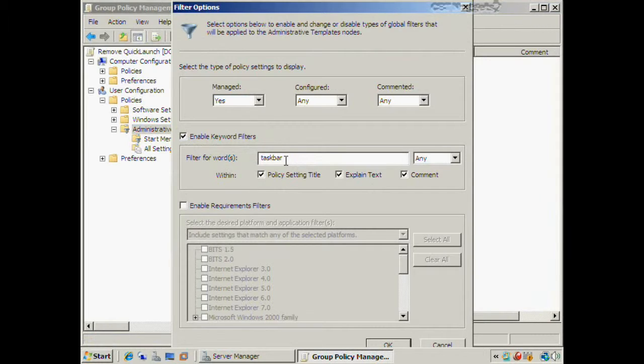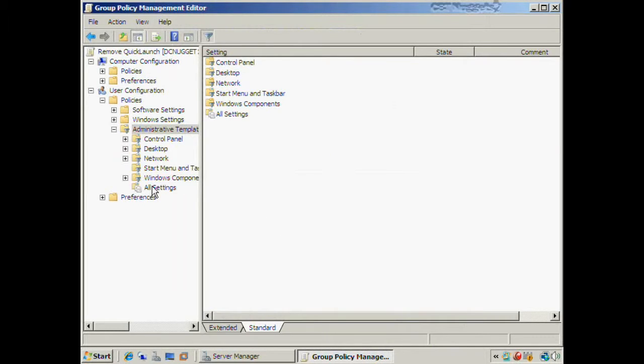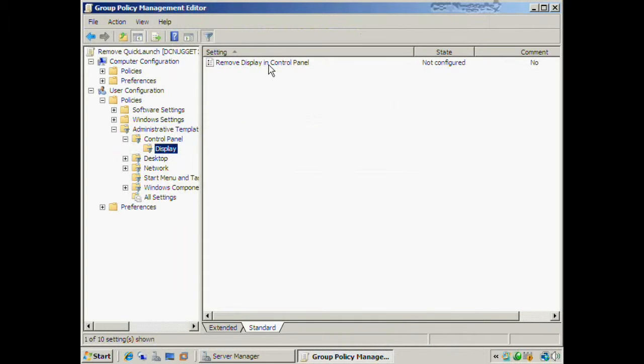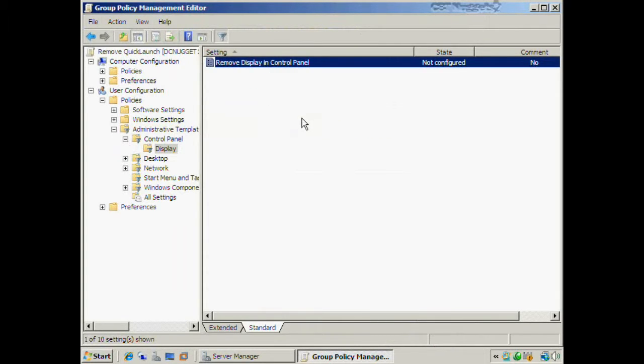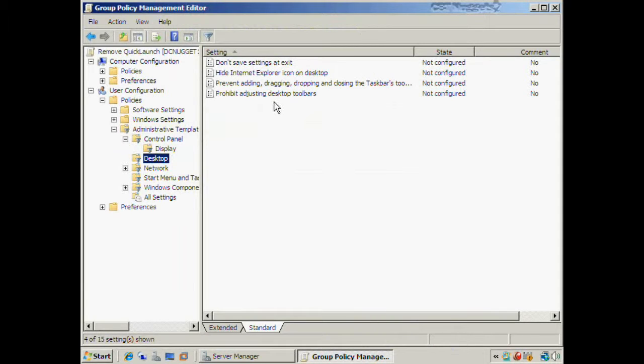And you can see that I can search for any of those items. And then I click on OK, and now it's going to show me any settings in each one of these little nodes that relates directly to taskbar. Okay, so each one of those things would then appear. The desktop, those things appear on the taskbar.